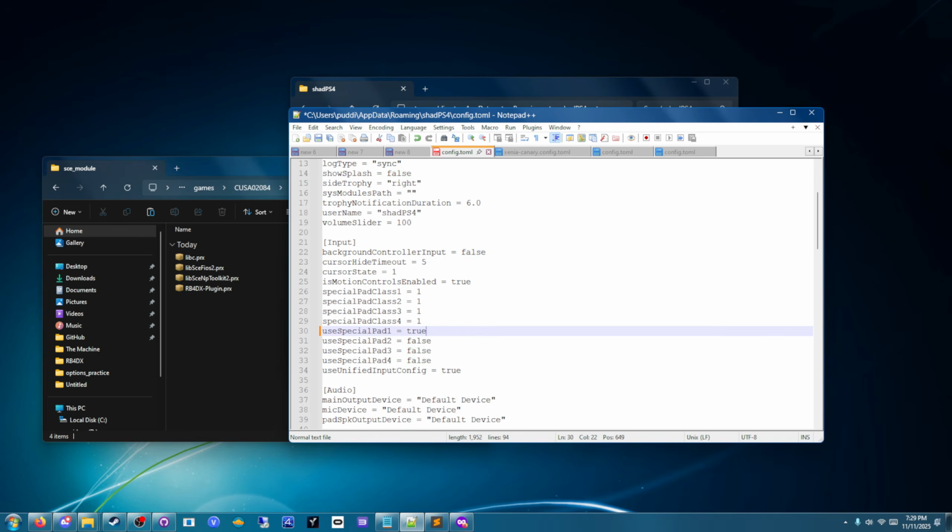Set that to true. This also applies for the configured cracked guitar, by the way, not just bound via X360CE or the Linux equivalent. And then special pad class 1, since I'm setting that to true, set this to 1 for guitar or 2 for drums. Since I'm showing off a guitar, I have it set to 1.